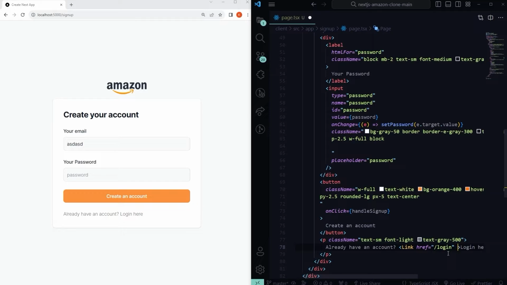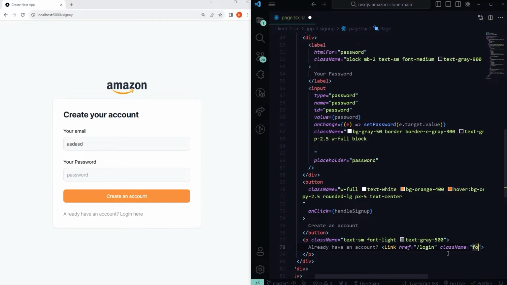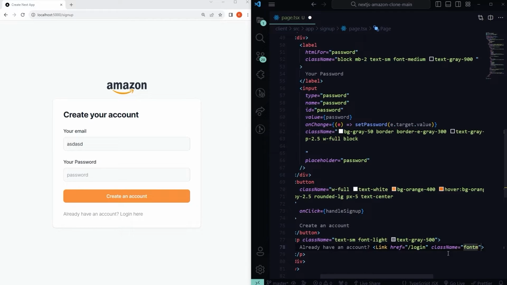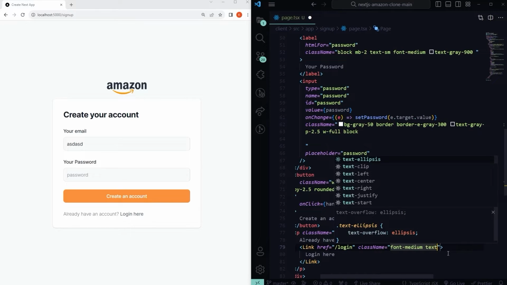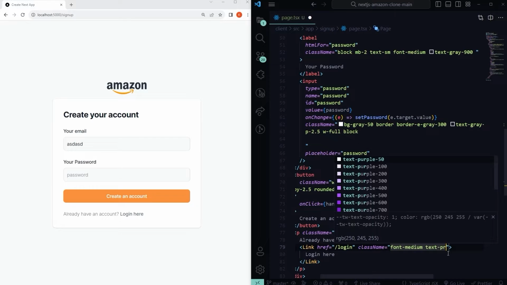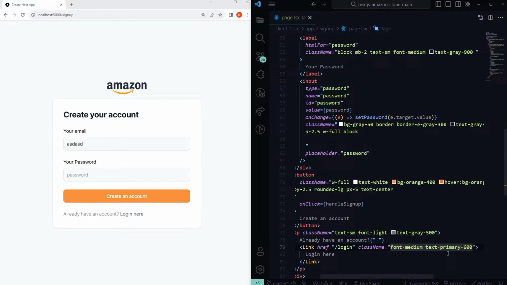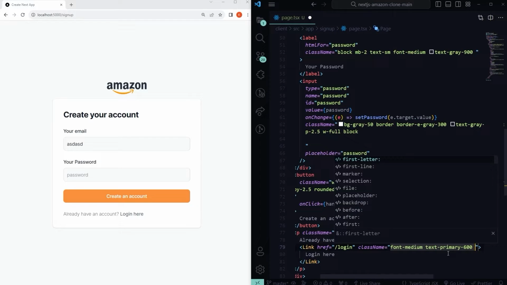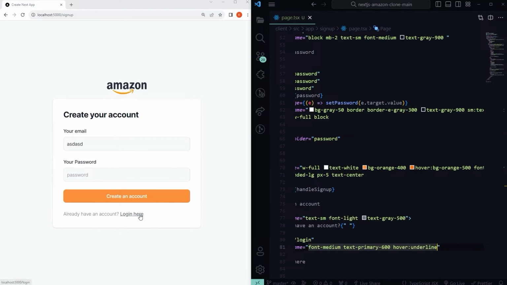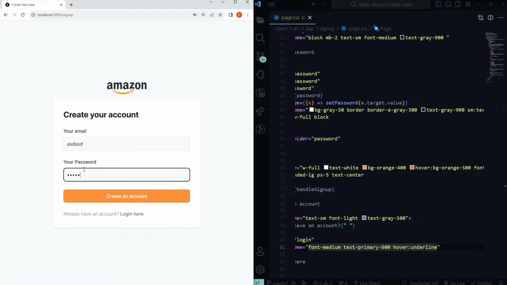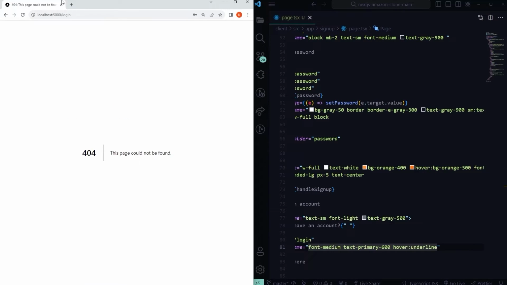Okay, so now let's give this link a class name. So this is going to be font medium. After that, we'll give it a text primary of 600. Then what we should do next is when we hover over it, we want an underline. Okay, so this is working. We have the password. And we are redirected to the login page, but we don't want to do that.